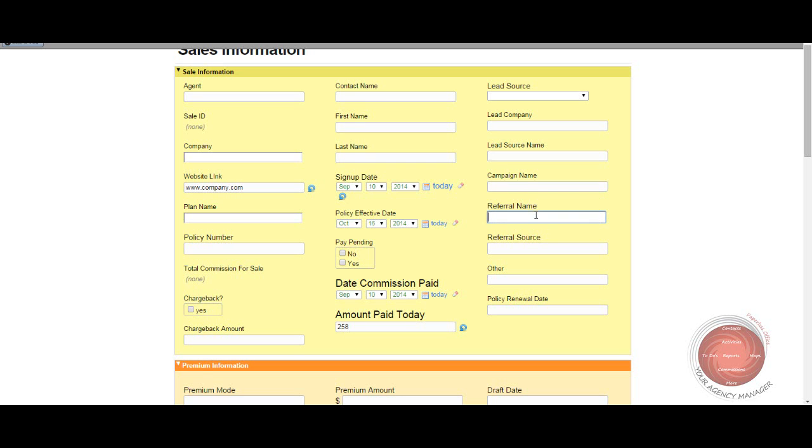Referral name, this would be the person who referred you, the referral source. We've got client, friend, neighbor, prospect, relative, and other. If it's other, you just look right in here and you type in whatever you want to put there. I don't know what else could go there, but you might come up with one.